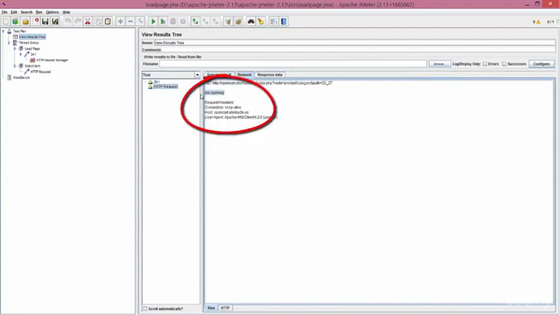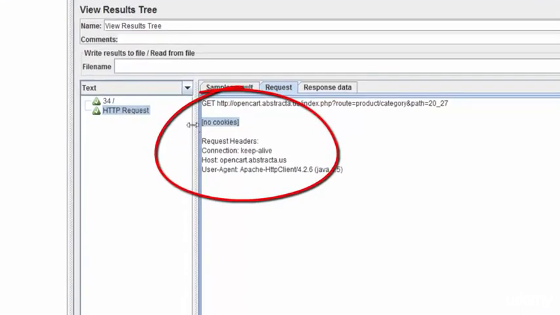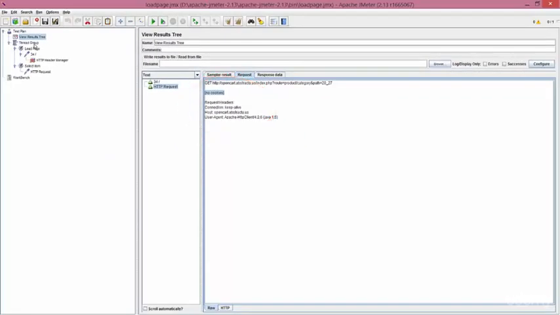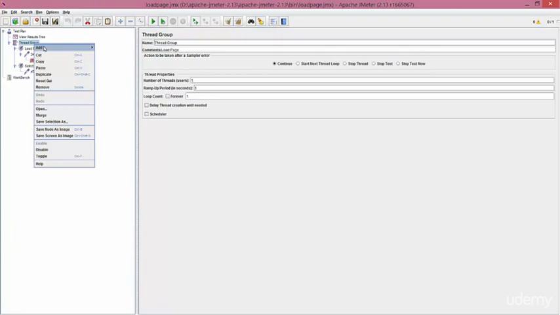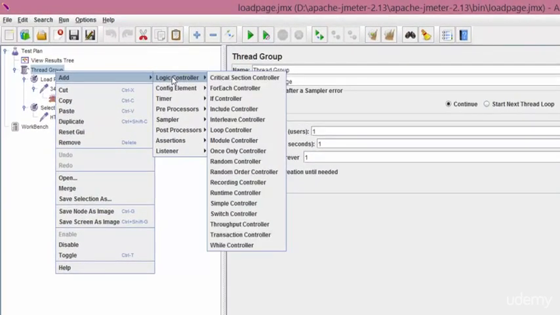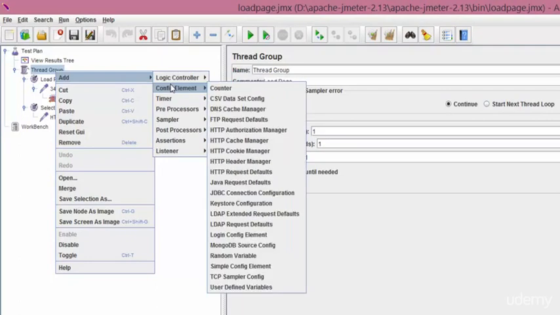And we can see that no cookies are sent in our second request either. This is because the cookies that are being sent from the server are not being stored. For this, we will have to add the element HTTP Cookie Manager. So let's right-click on our thread group and we will find it under the configuration elements.